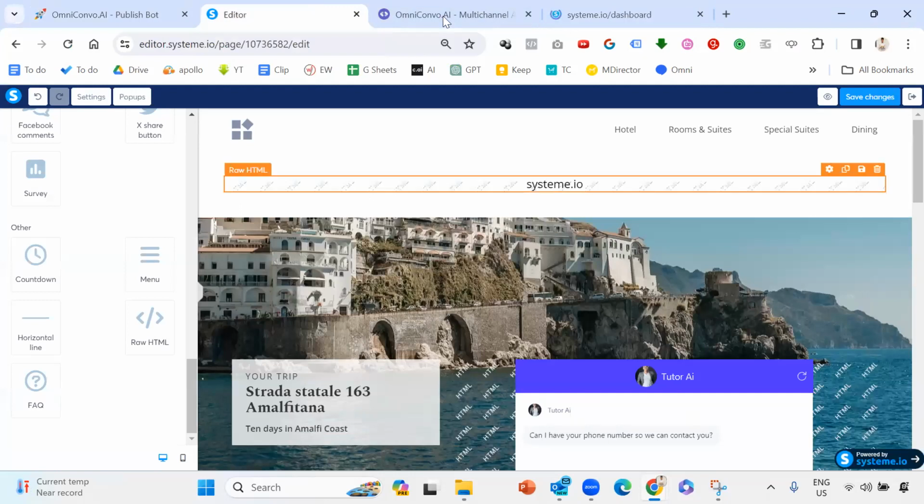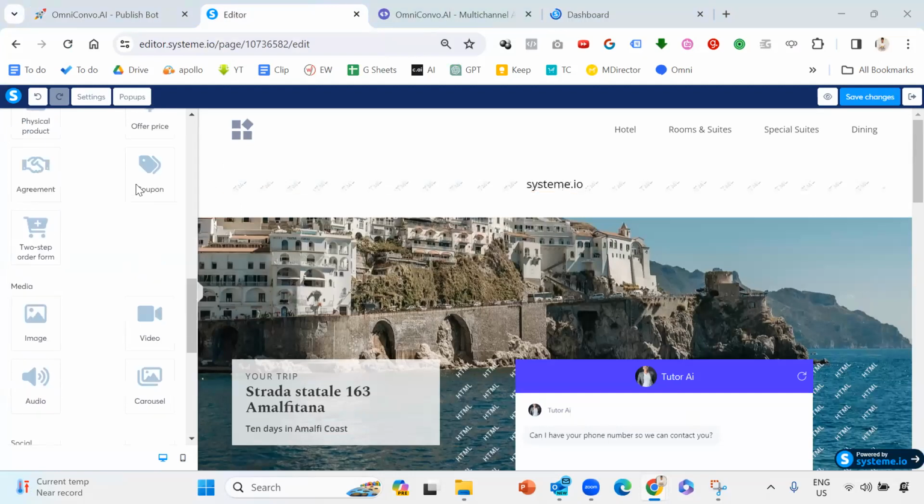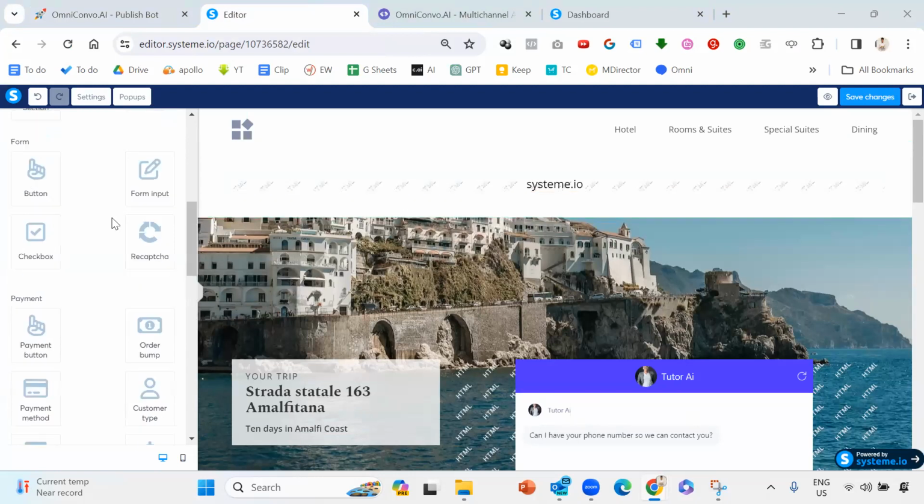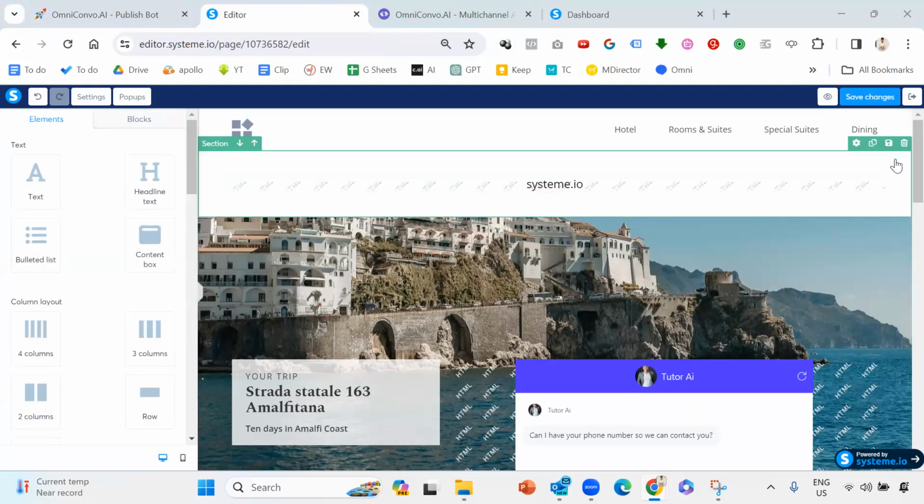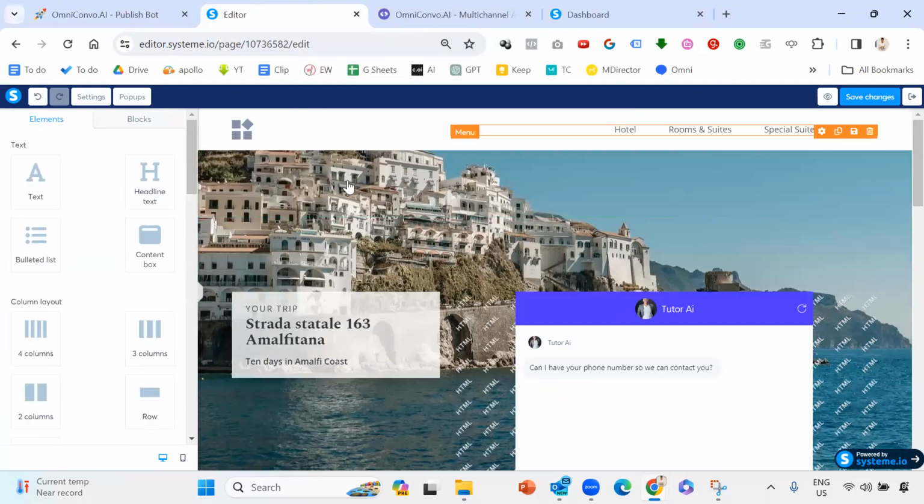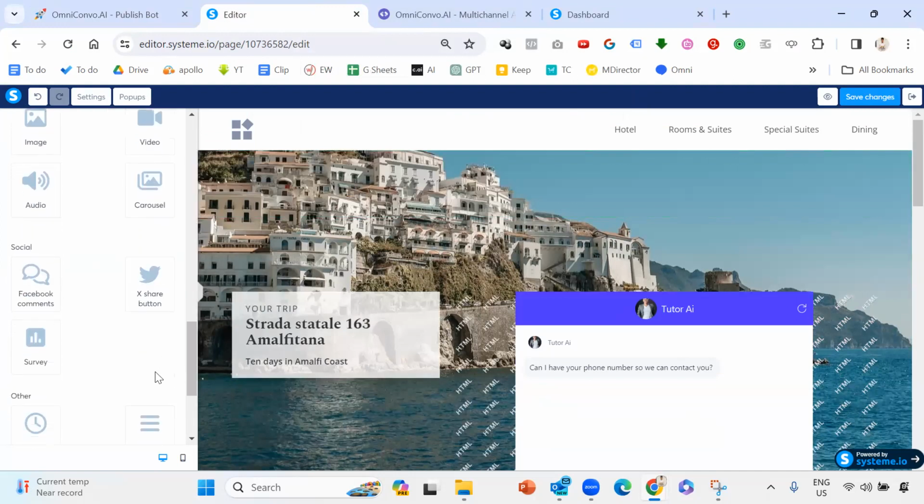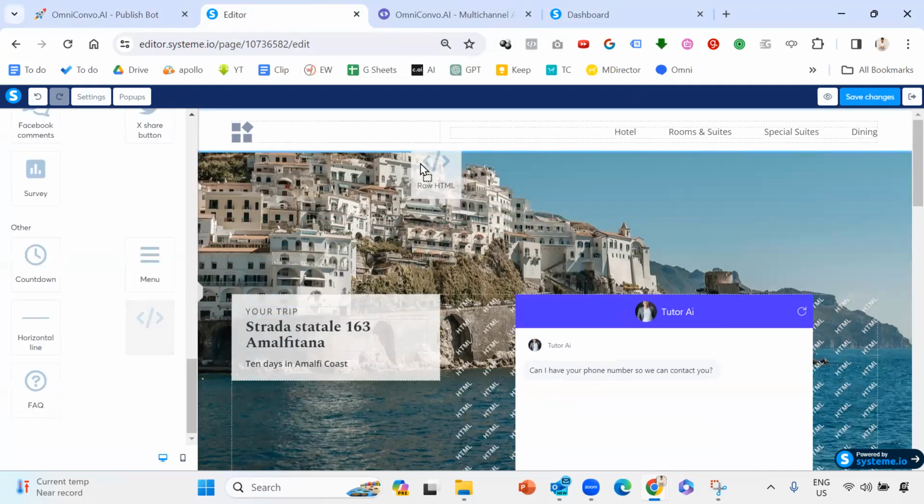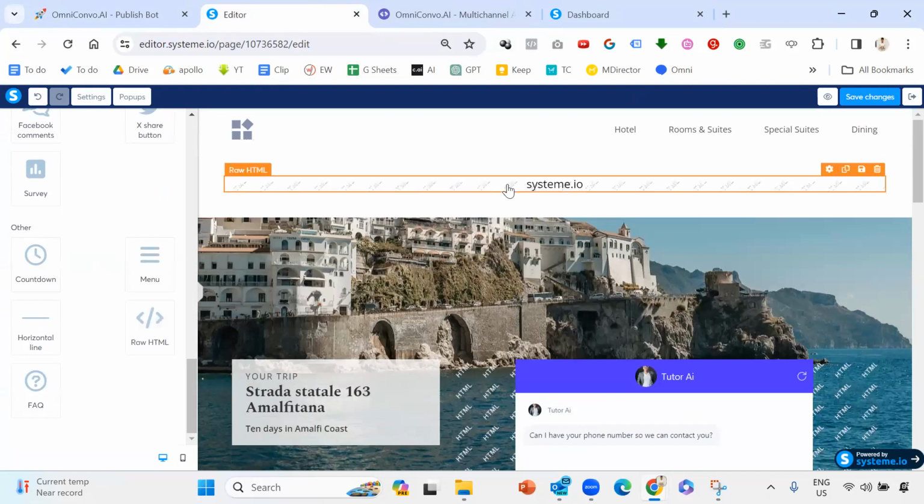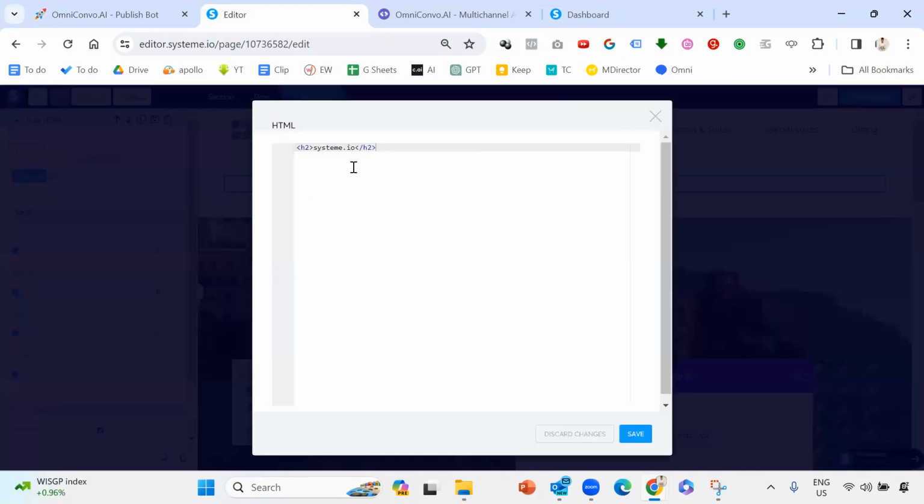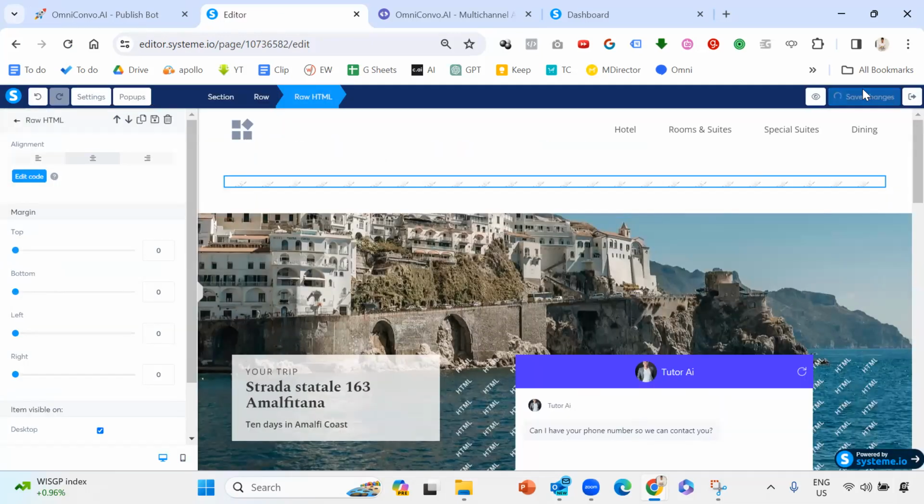Now, what do you do over here? I'm just going to remove this so that it doesn't confuse you. Over here, you can click on raw HTML and drag it in. Then over here, click on edit code, and then you paste it here. Then press save, and then press save changes.